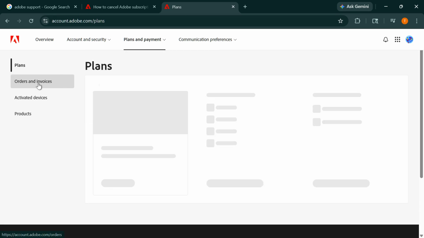Now find the plan you want to end. If you have more than one, make sure you pick the correct one. Click Manage Plan next to that subscription and then choose Cancel Your Plan. Adobe will likely show a few prompts trying to keep you subscribed, so read each screen carefully and continue through the cancellation steps. When you reach the final confirmation screen, confirm the cancellation.